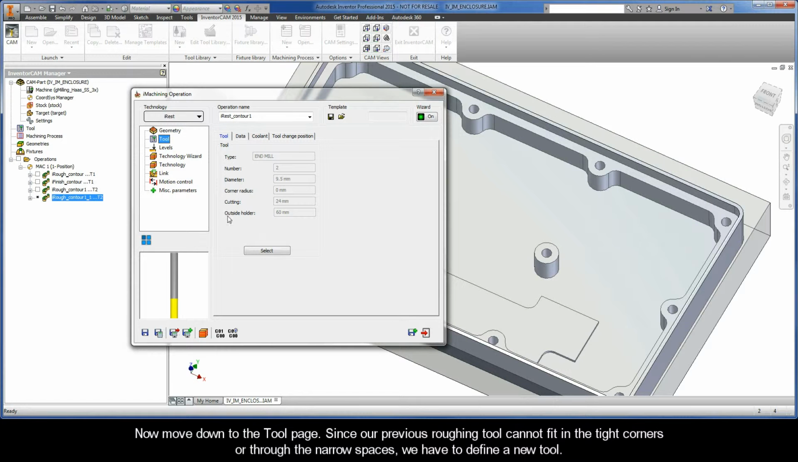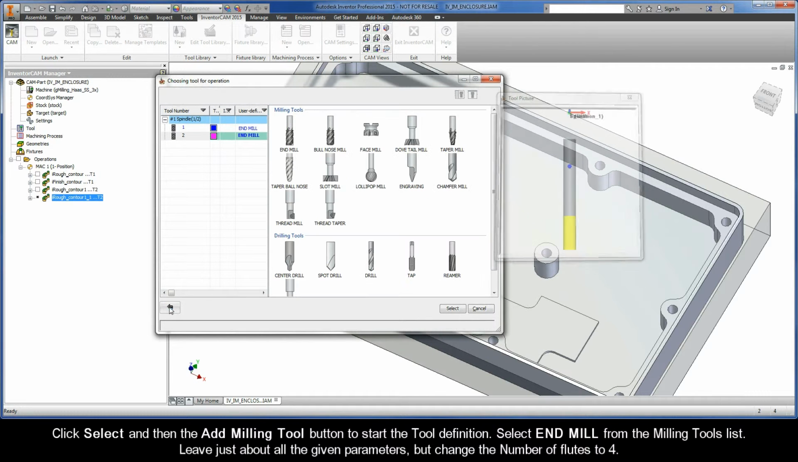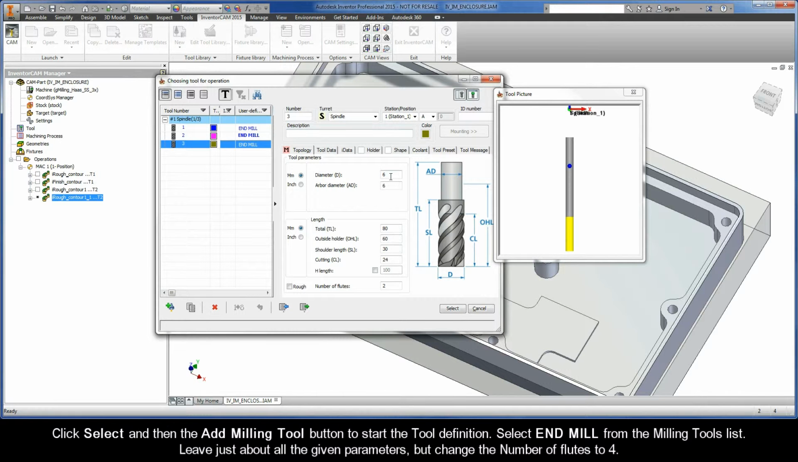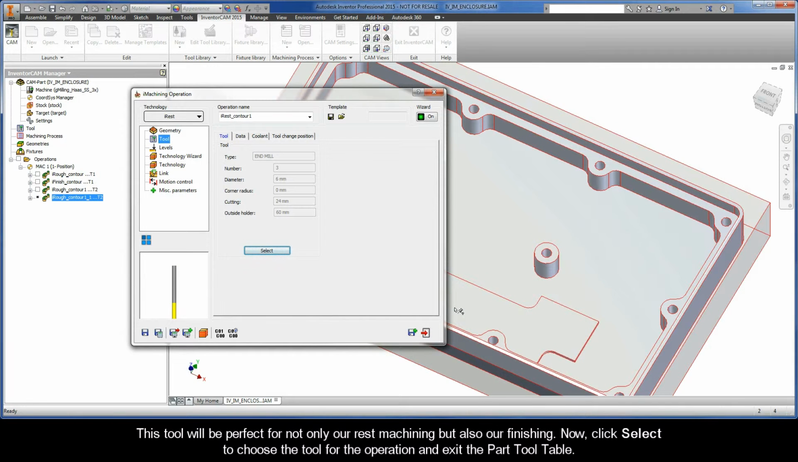Now move down to the Tool page. Since our previous roughing tool cannot fit in the tight corners or through the narrow spaces, we have to define a new tool. So click Select and then the Add Milling Tool button to start the tool definition. Select End Mill from the Milling Tools list. Leave just about all the given parameters, but change the number of flutes to 4. This tool will be perfect for not only our rest machining, but also our finishing. Now click Select to choose the tool for the operation and exit the Part Tool table.